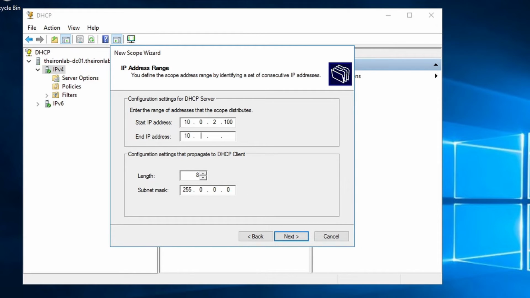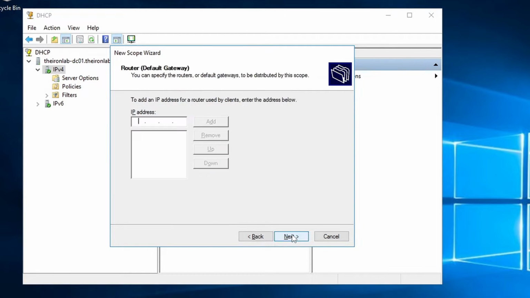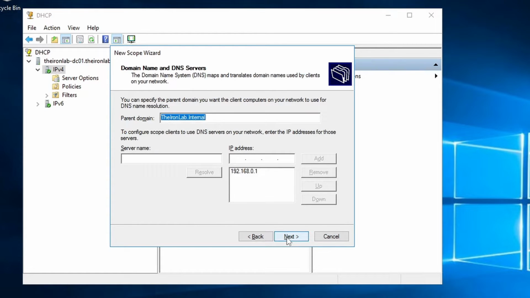The range is 10.0.2.100 to 10.0.2.200. Alrighty, so just set this here to 255 and press enter. We're not going to exclude anything, just click Next. For the router, that was 10.0.2.1. Next.